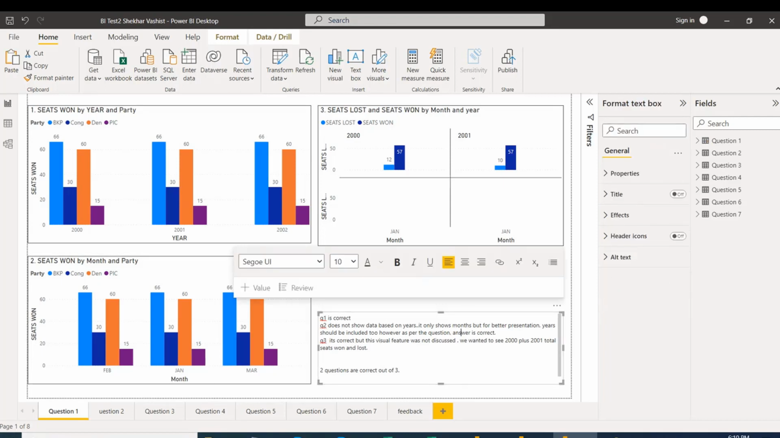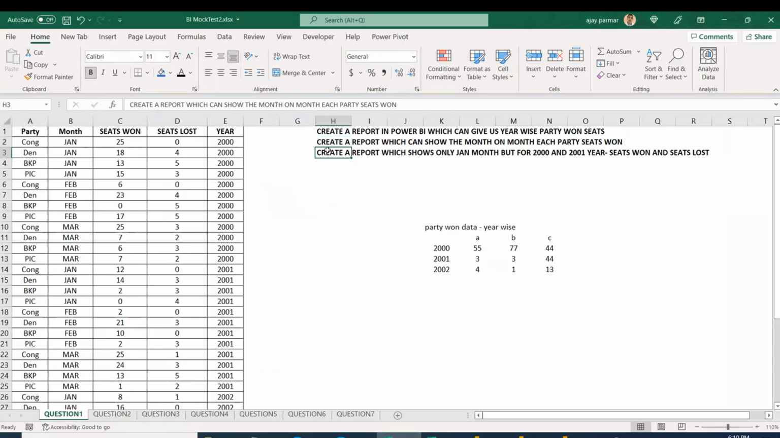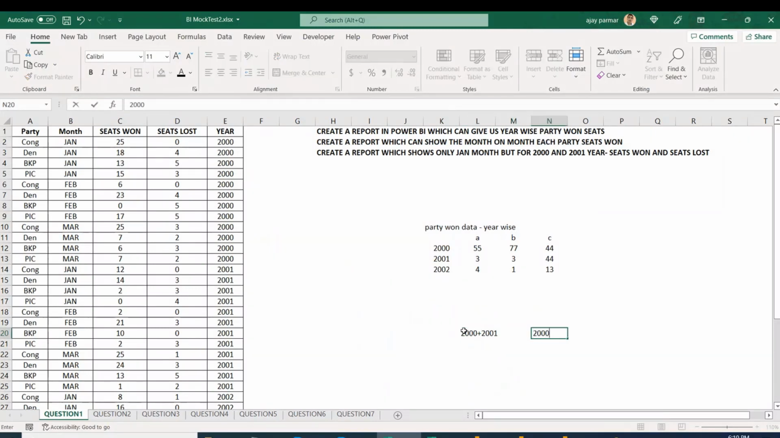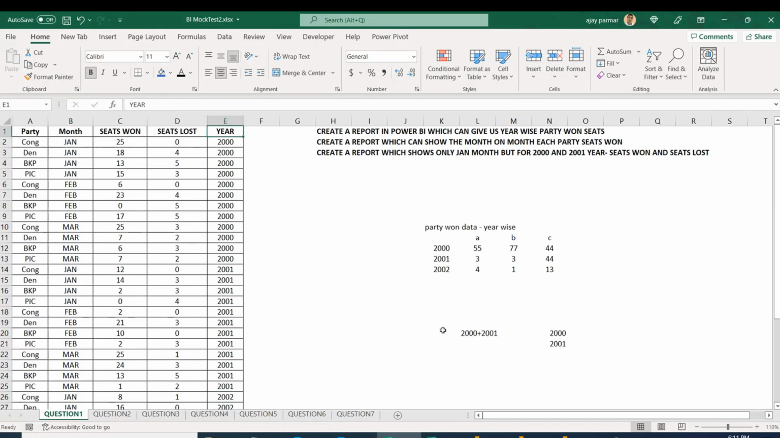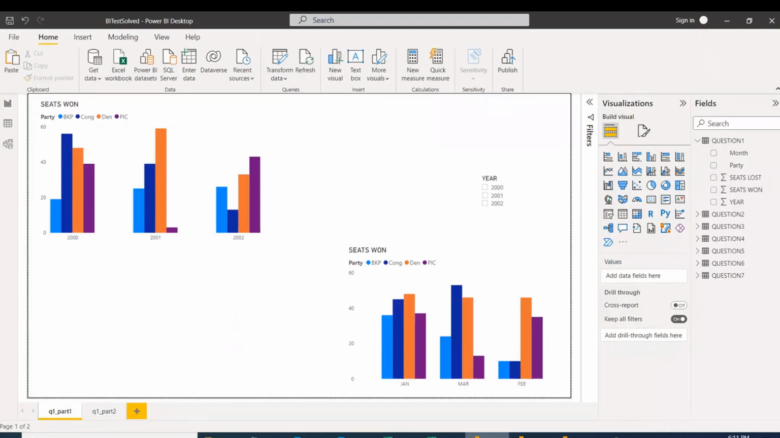Okay. So fine. Then, create a report which shows only Jan month, but for 2000 and 2001. So basically here I'm looking for 2000 plus 2001, right? Maybe I want to see the addition of 2000 and 2001, the total, or even if you have created this separated, with one for 2000 and one for 2001, and 2002 is not there, then I'm okay with that. So how can we do that, right?